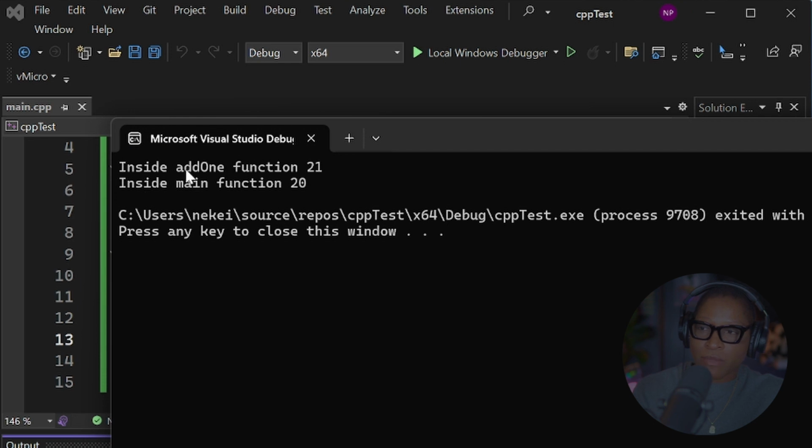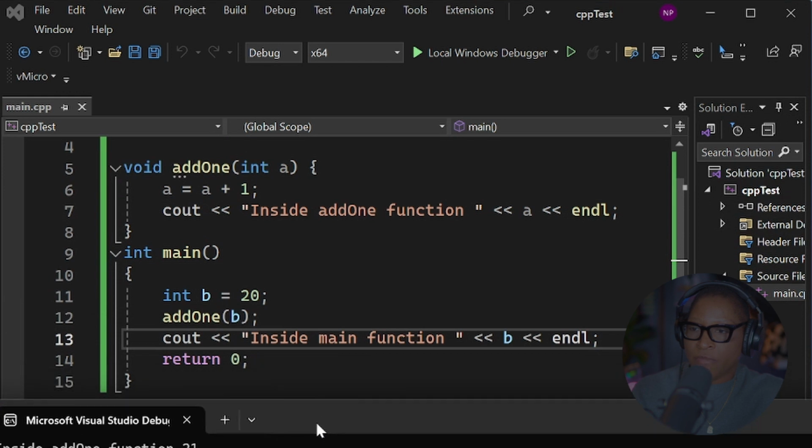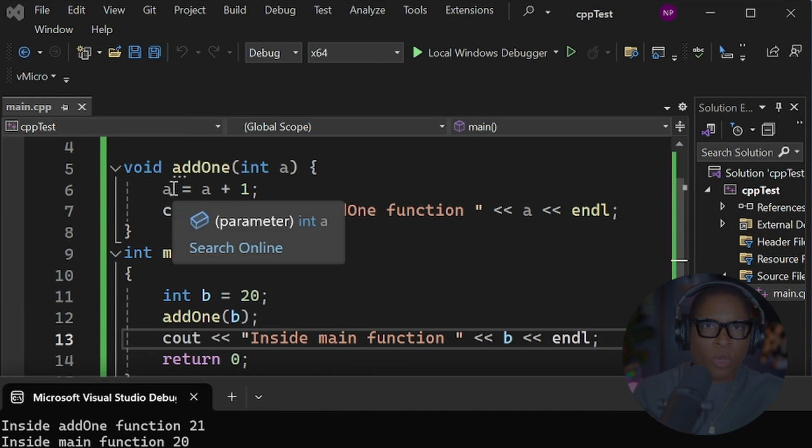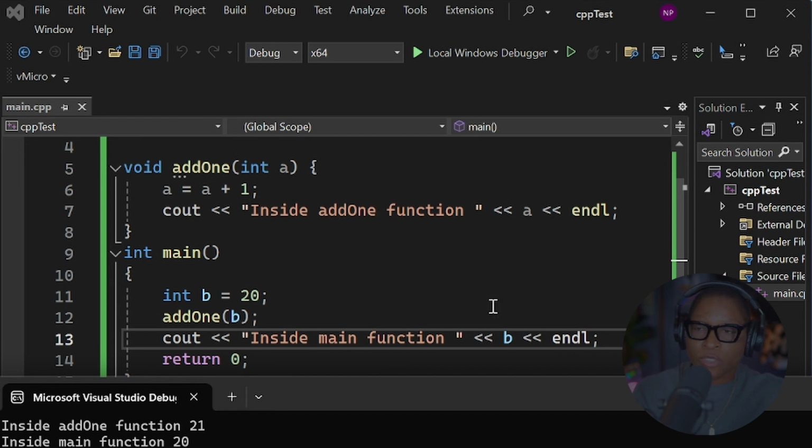Now you see, inside add1 function we got back 21 because we have added one more to the value that has been passed through the parameter. And then when we print it in main, inside of main function 20, so the value still remained the same. We didn't change anything because we passed by value. So when we pass by value, you pass in a copy, not the actual value itself. So we passed a copy of that, so none of the data that is stored in that memory location has been manipulated or has been changed.